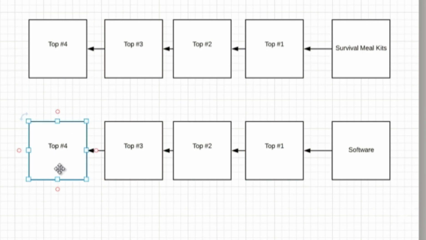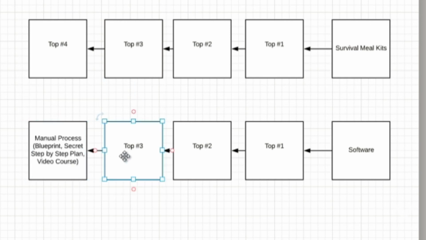So instead of saying top 4, 3, 2, 1, you could talk about the manual process. This could be in the form of a blueprint, a secret plan, a step-by-step plan, or a video course. And then you talk about every single email. Maybe you send them to a 5-minute video, which, by the way, if you do videos, make sure that your videos are short and sweet, especially if they are lead magnet type videos.